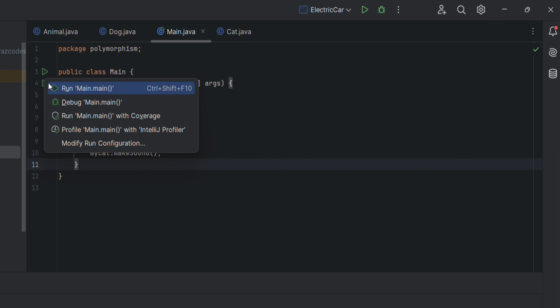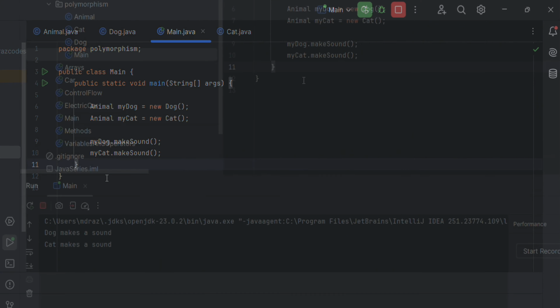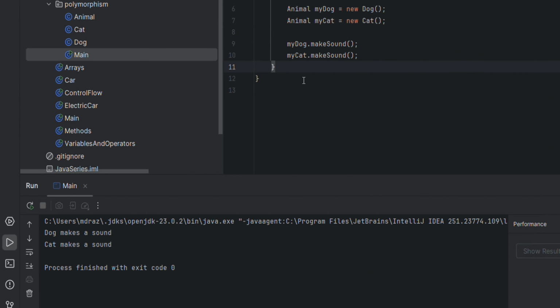So what we're going to do is we're going to go ahead and run the code now. So let's go ahead and run our main function. And let's have a look and see what our output is. And you can see in the console, dog makes a sound, cat makes a sound. This is pretty awesome, right? Because when we run the code, we see these specific sounds made by the dog and the cat, even though we're using the animal class here, or the animal type of the variable. The correct makeSound method is being called based on the actual object type, and this is what dynamic polymorphism is, or runtime polymorphism as we like to call it.